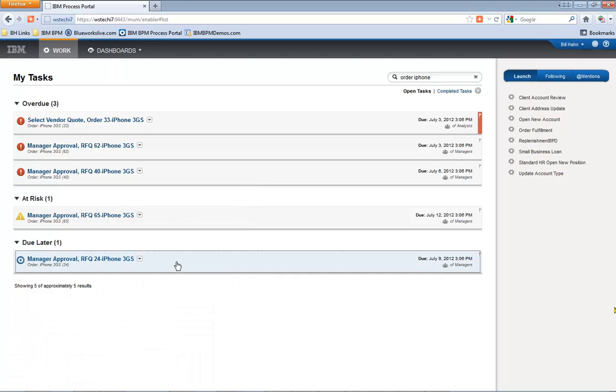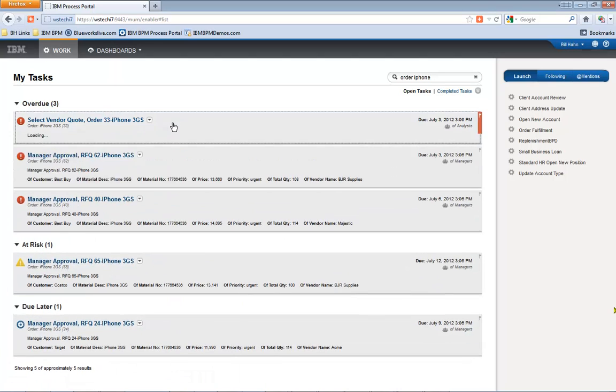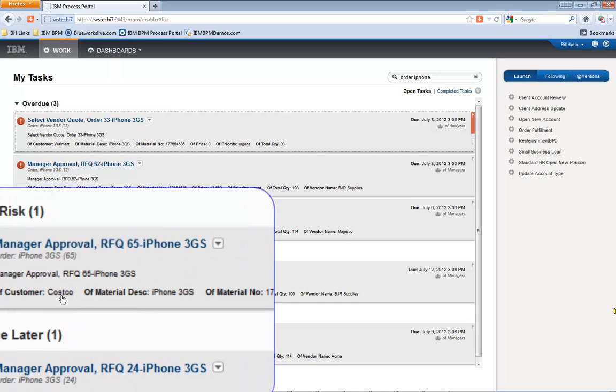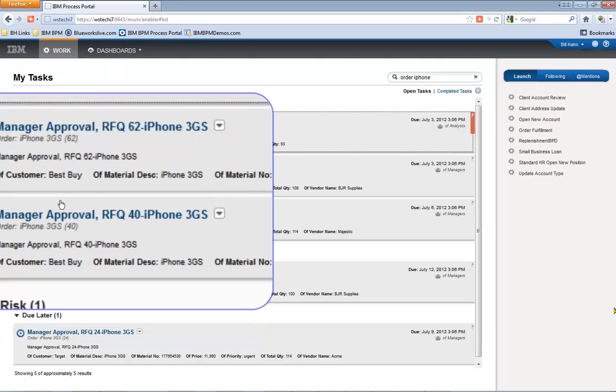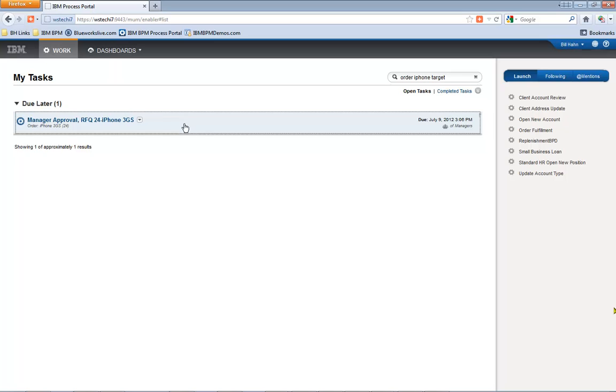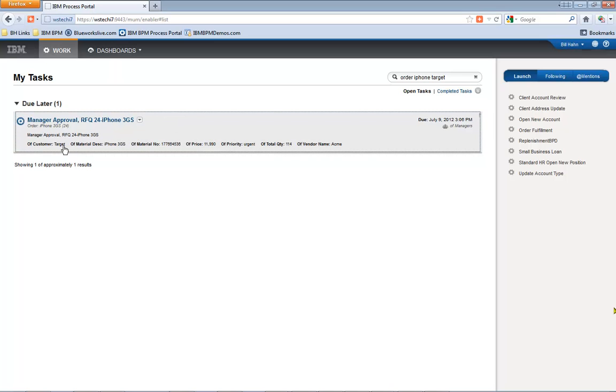to iPhone orders. And if we drill down into these, we can see that they're destined for different customers: Target stores, Costco, Best Buy, and Walmart. And if we search for iPhone orders that are destined for Target, we can see that zeroes it down to 1 work item or activity awaiting our attention.